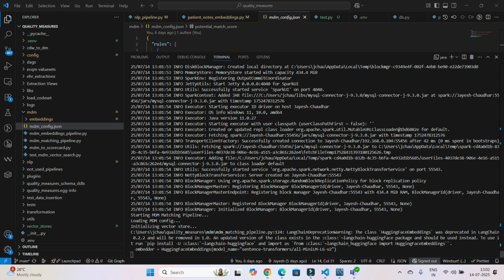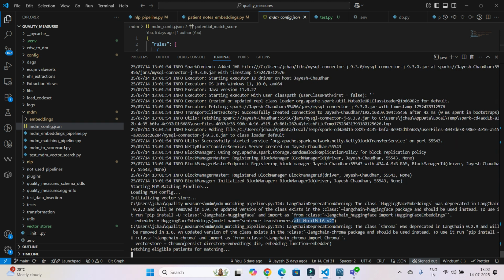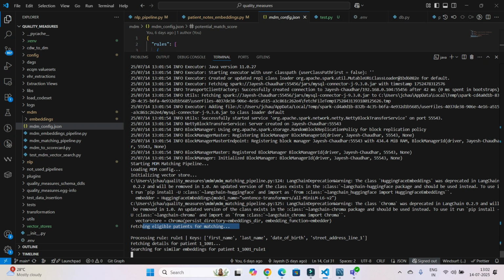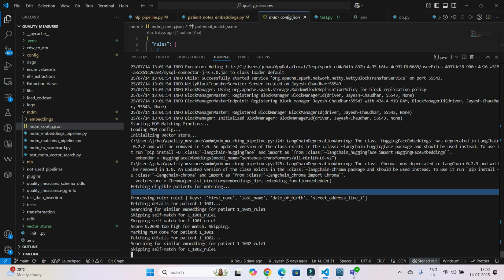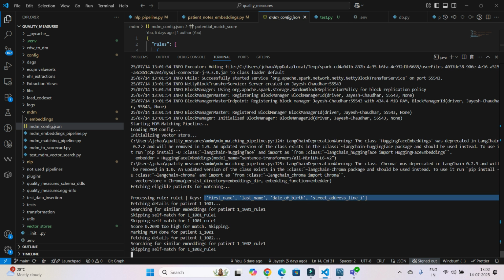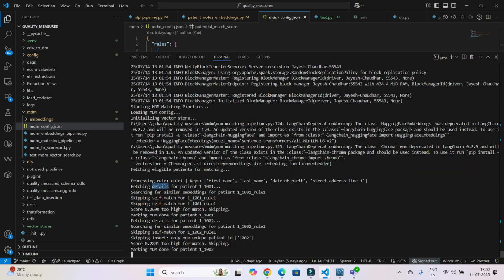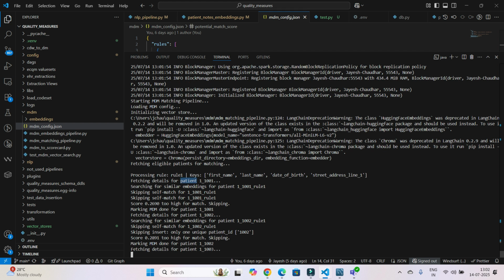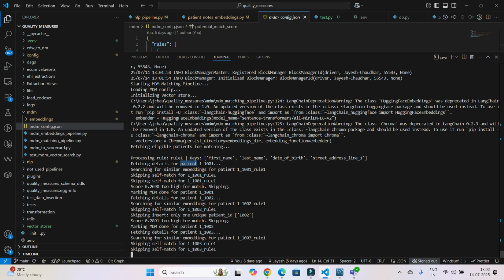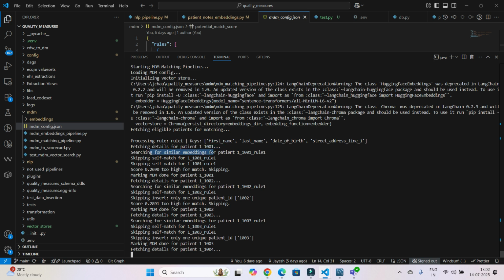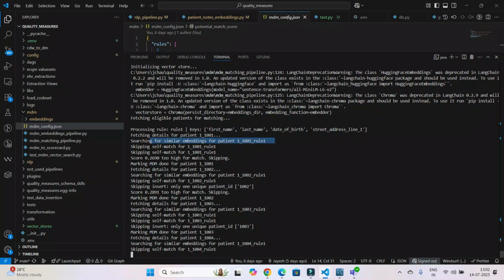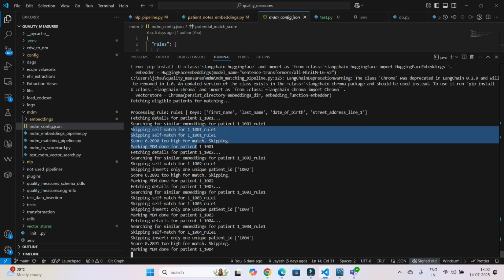It's loading the MDM config, initializing the vector store. Okay, now it says fetching eligible patients for matching. So it is processing rule 1, and it fetches the keys for rule 1. Now it's just fetching the details for the patient, and it finds patient 101. That's a concatenation of client ID and the patient ID. That's a combined key. So it's searching for similar embeddings, and see here what it says: skipping self match.